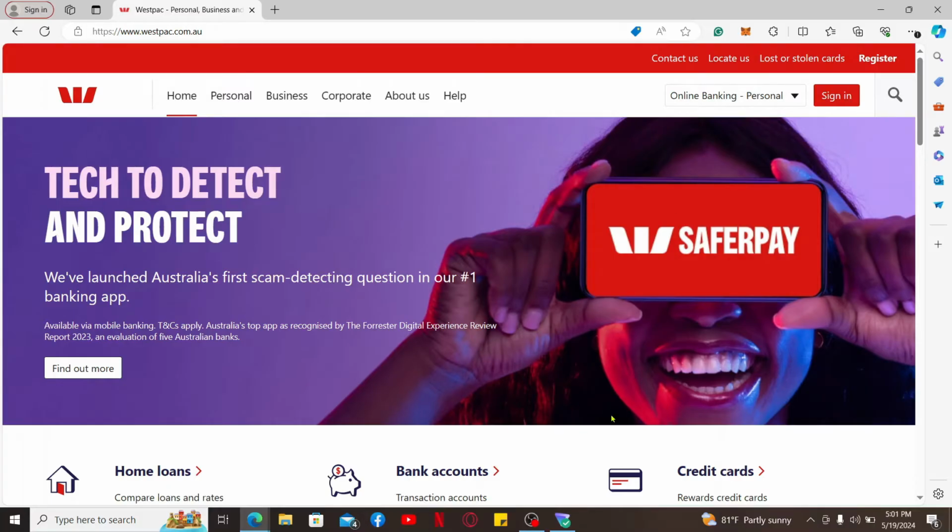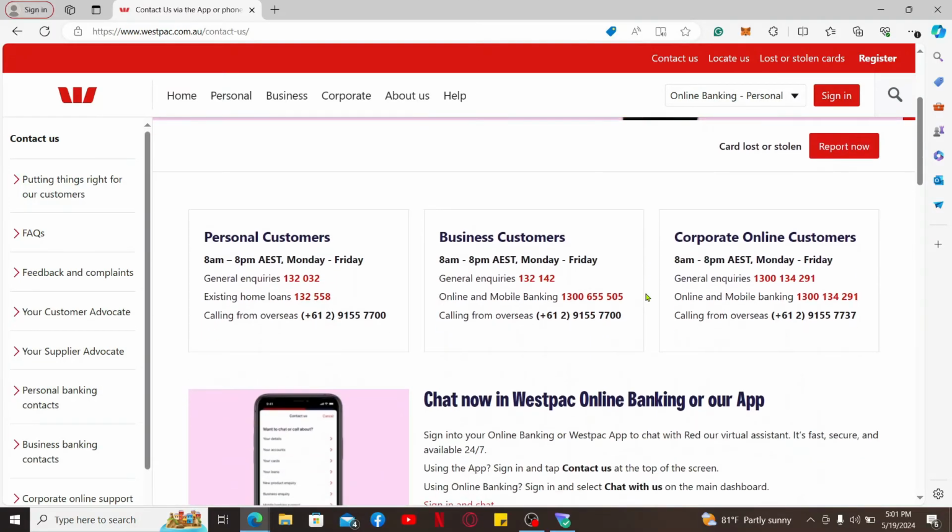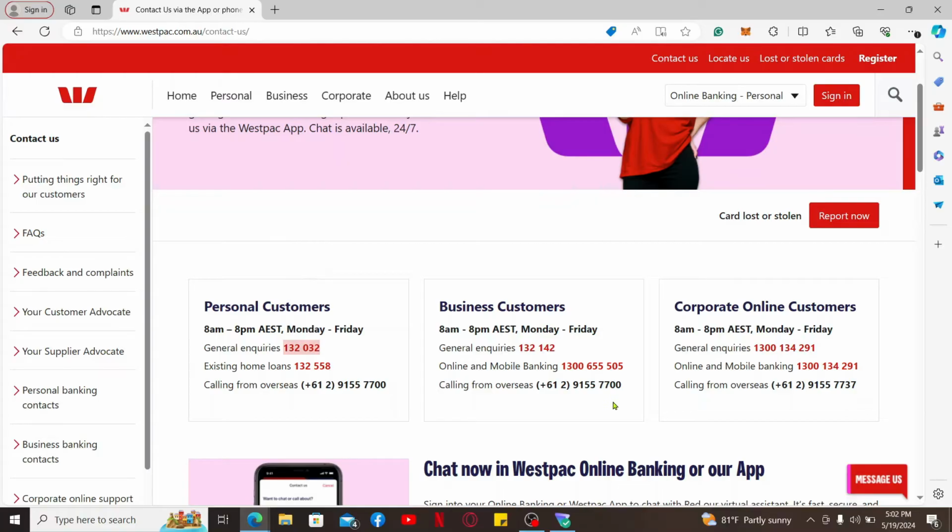Once you get to the official website for Westpac, click on the help button at the top of the screen. Select Contact Us from the options and you will be able to see necessary phone numbers displayed on the screen. Call on the number for general inquiries, and once you speak to the customer service representative, tell them that you would like to cancel your credit card.